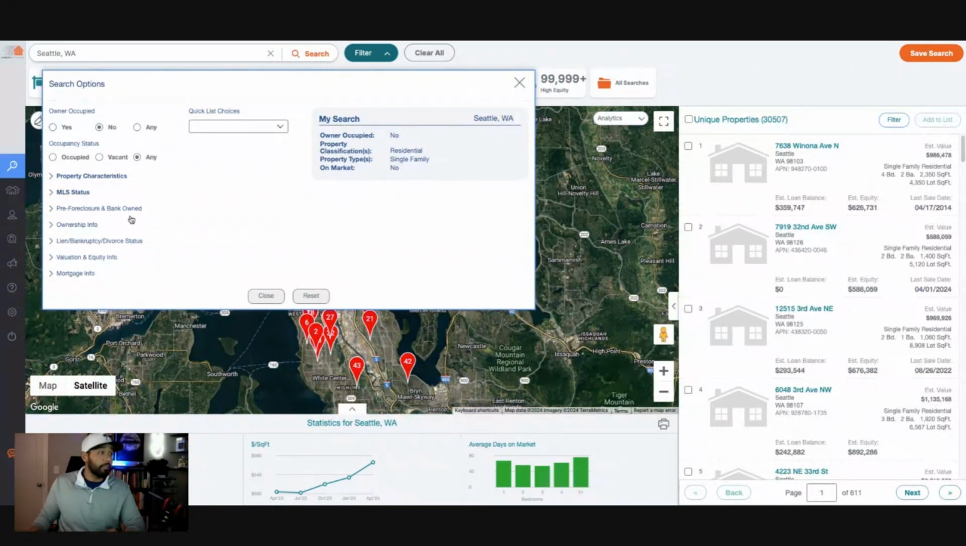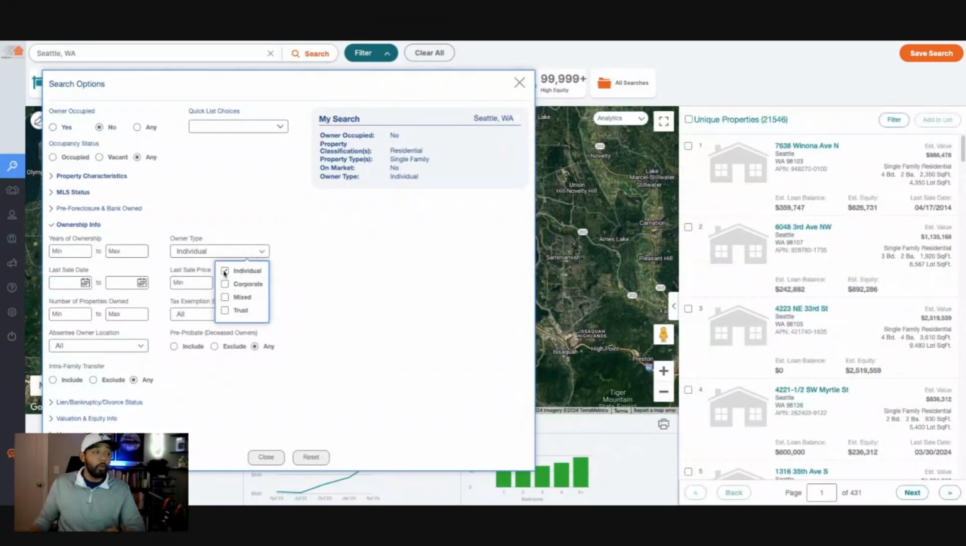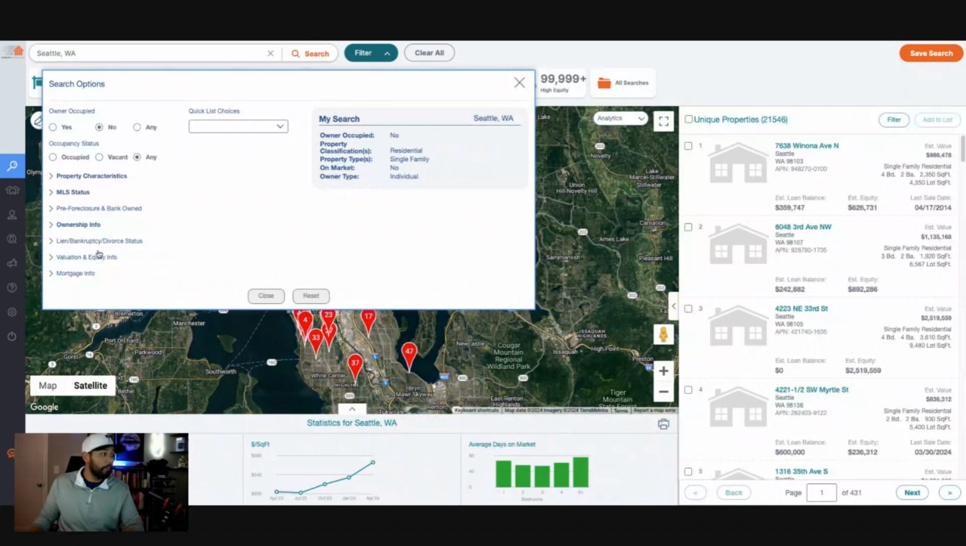We're not doing that, not this type of list, but we are going to go to ownership information, and we can actually select how many years of ownership they've had. We can also select the type of owner. So right here for absentee owners, I like to select individual most of the time. What this does is it avoids you pulling properties that are owned by LLCs and corporations, because if they're owned by LLCs and corporations, more often than not, it's another investor. So I'm not looking for that.